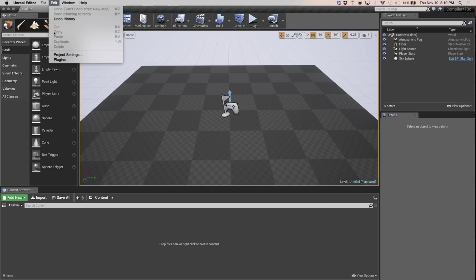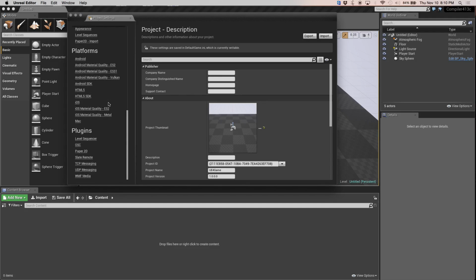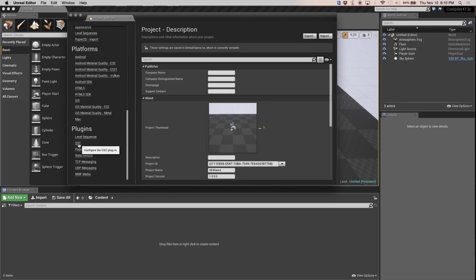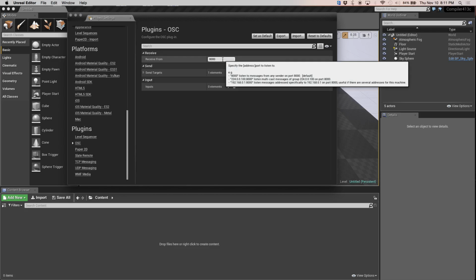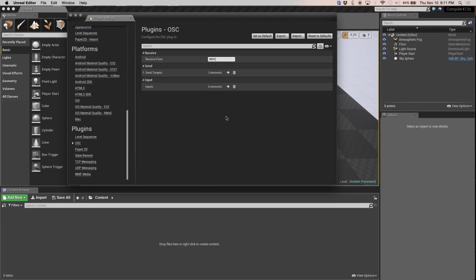So I'm going to go to my project settings. If I come down here to the bottom, you see there's OSC plugins, and we're receiving from 8000. I know that in Max I did 8001, so I'm going to change it here. And then we're going to send it from Unreal back to Max in a second.